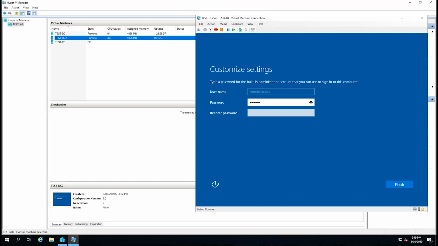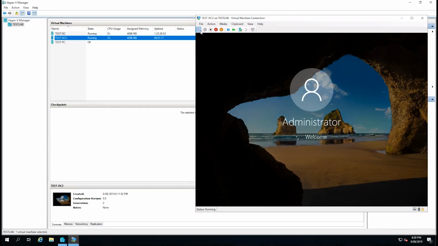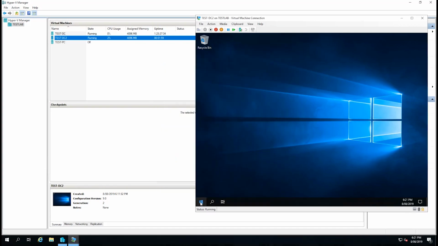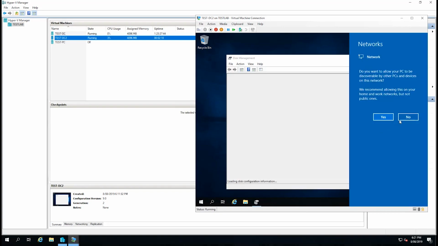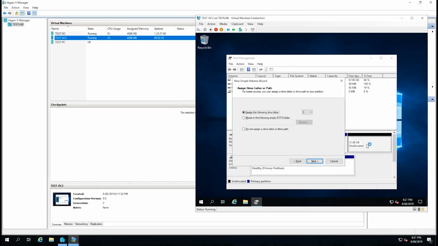Okay, as for last time, just enter a password here. Click the Ctrl-Alt-Delete button. And we'll log in. Just going to give the network card a VLAN ID. And I'm just going to right click on the start menu and go to disk management. Find the additional little partition that we left over and just set it up.